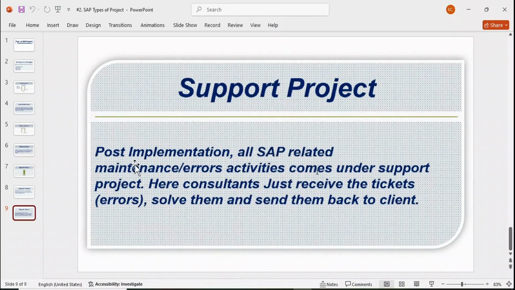So all the SAP related maintenance and error activity comes under support project. Here, consultant means you people just receive the ticket. Ticket means what, guys? You are going to receive the errors or requirements. Those errors or requirements are called tickets. So here the consultant just receives the tickets, solves them and sends them back to the client.